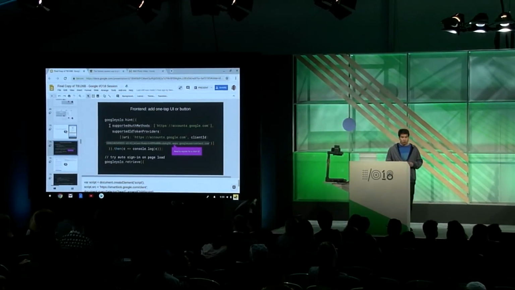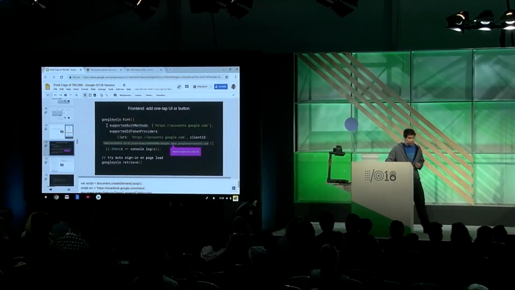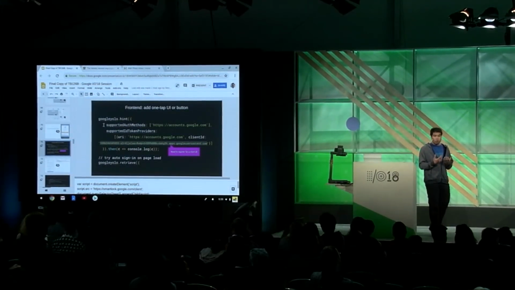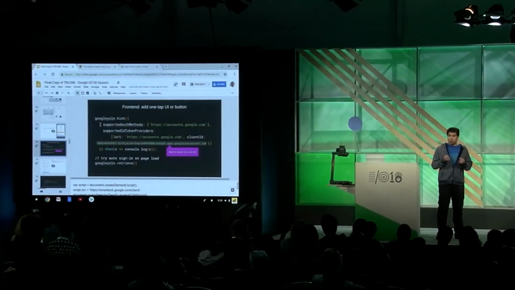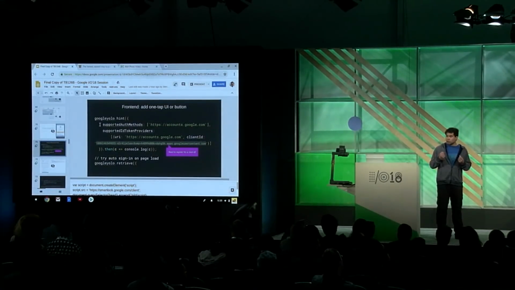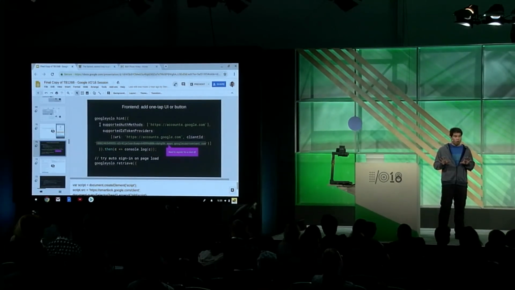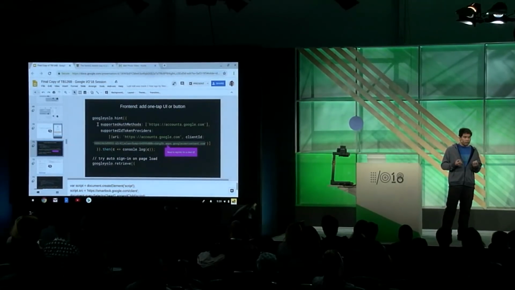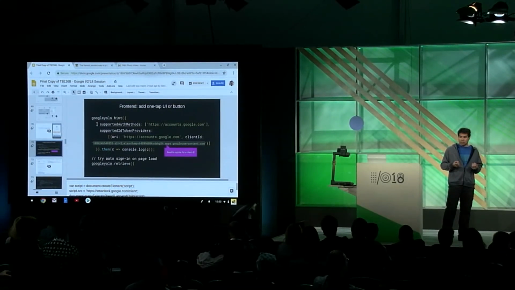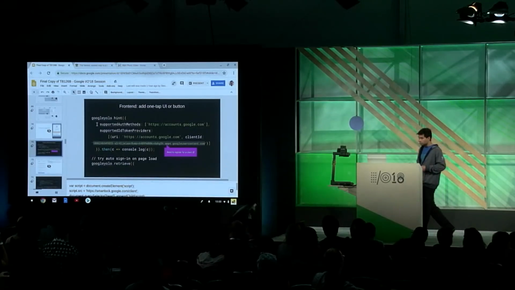OK, so I'm back on my machine here. And what I'll do is I'll take that code that we just saw on the previous slide. And this is the API calls that you're going to need to incorporate to add a one-tap UI to your site or app. So let's suppose you already have a Google sign-in button, and you really want to optimize this experience by turning it into the one-click UI.